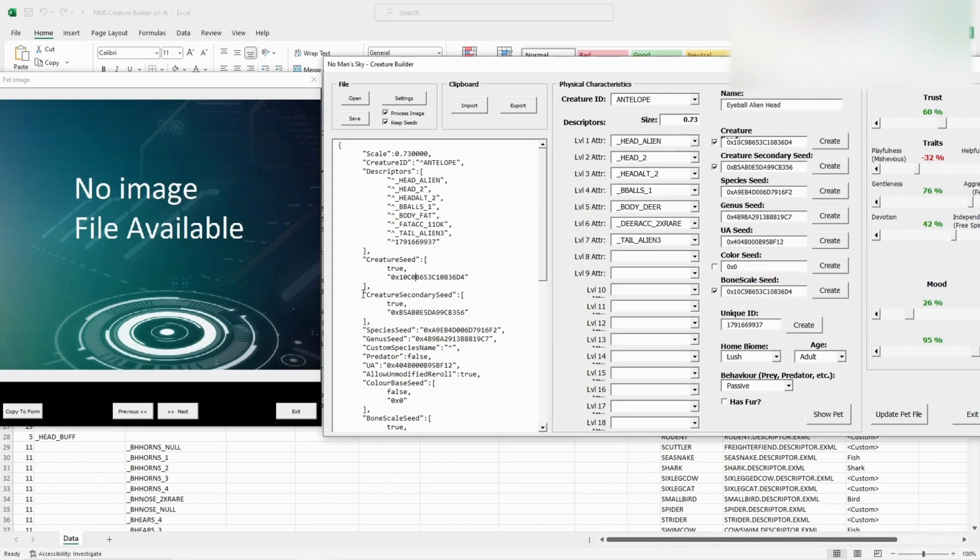Next we have the creature secondary seed. I assume it's like the first, with markings and stripes and spots and such, but with maybe more options depending on the creature type. So again, test, take notes of the changes. Some creatures do have a creature secondary seed where the line would read 0. That means the creature secondary seed doesn't have any further options for stripes and marks and spots. So that's what that indicates.